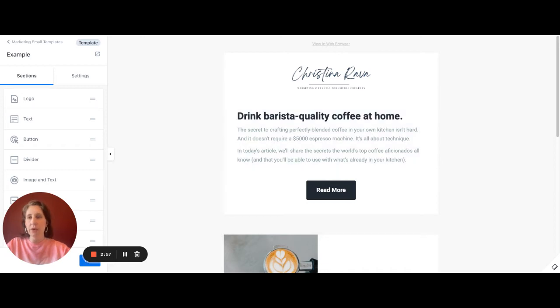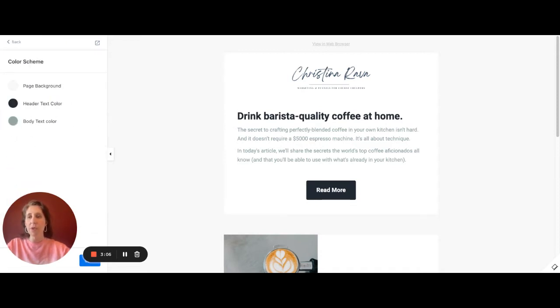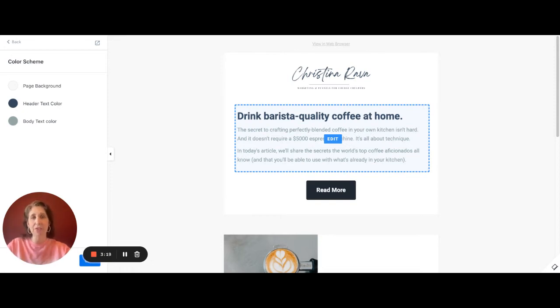So to do that, I go to settings. There's two tabs in this menu on the left, section and settings. So under settings, I'm going to go to color scheme, and then I'm going to change this where it says header text color. And I want all my headings to be this navy blue that I use for my business. So that automatically changed and it'll stay that way. So now when I send out my weekly newsletters, I don't always have to change my header from black to navy. The same thing for the button.